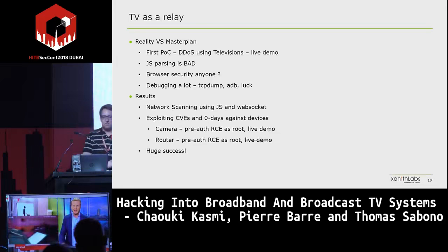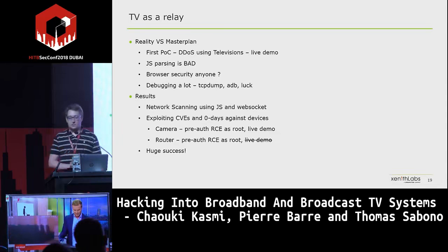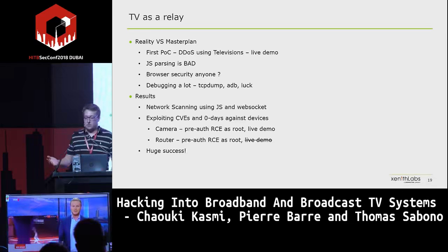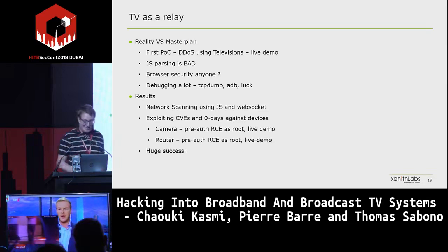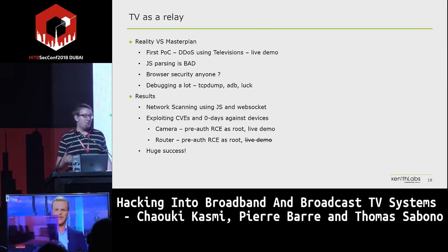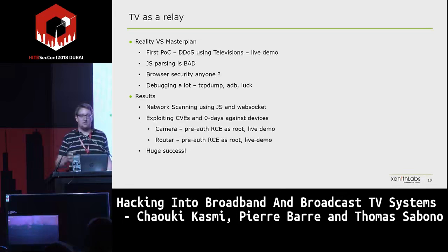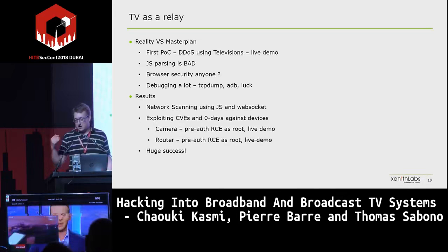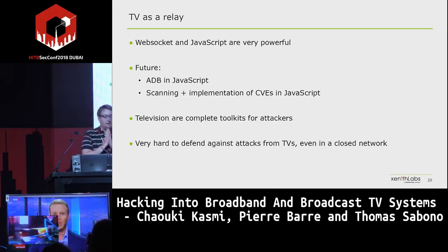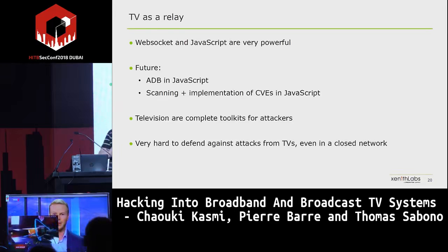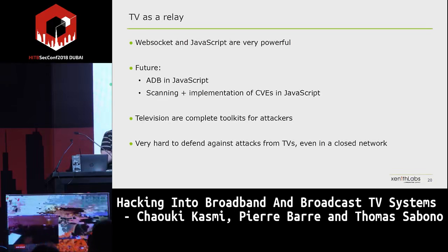Also, we targeted some routers. We found vulnerabilities in different routers, and we wrote all the exploits using JavaScript. So basically, just by sending HbbTV streams, we can target routers remotely. So it was a huge success at the end, with a lot of debugging because the JavaScript implementation, depending on the vendors, on the camera, on the television models, is completely different. The fact is, it's very useful to use a television as a relay. WebSocket and JavaScript are very, very powerful.